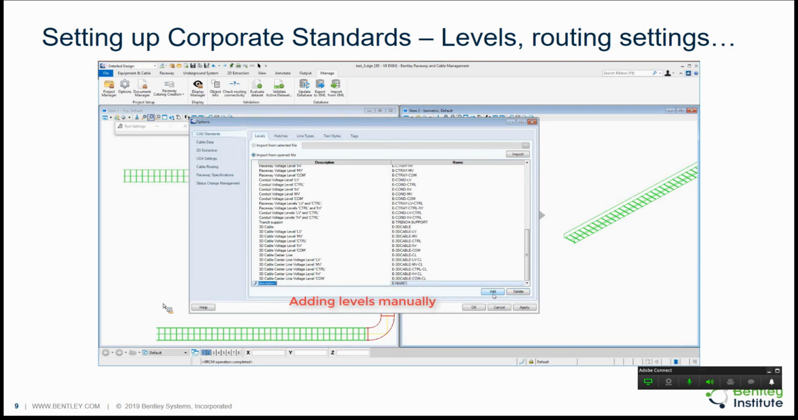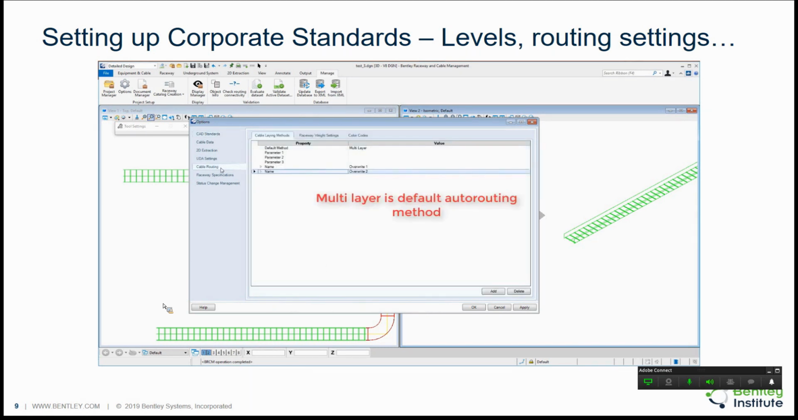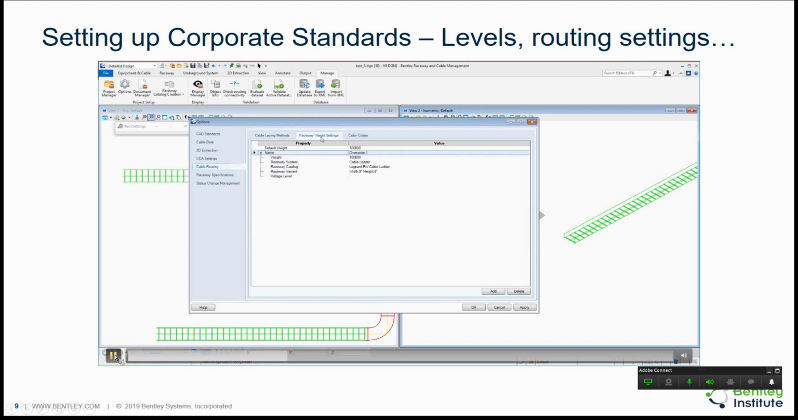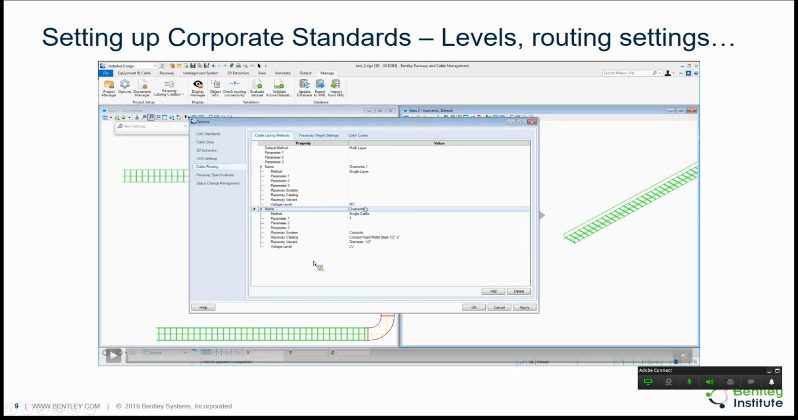Or you can manually add a level one at a time if you have to add only a few levels. And then these levels will become available for us to use. The next step is defining the cable laying method. So you can set different cable laying methods using different override criteria. So in this example, I'm setting that by defining overrides based on voltage level.